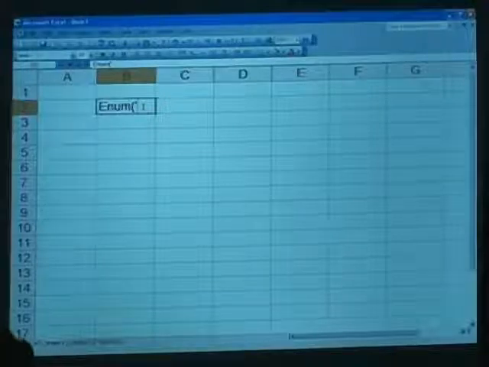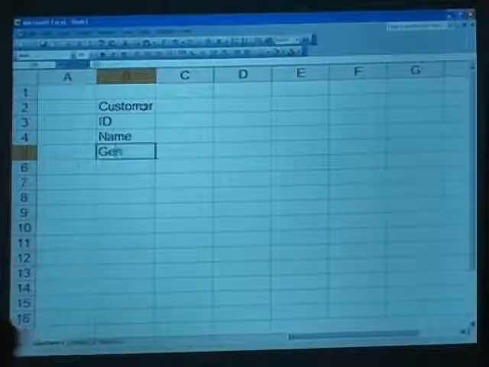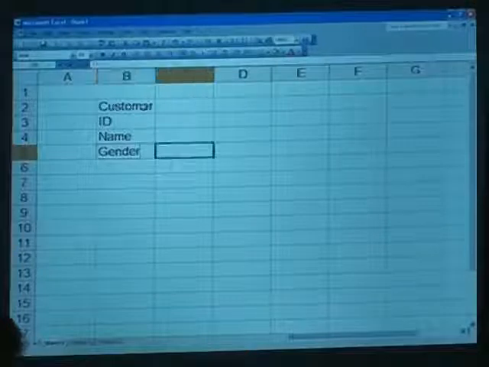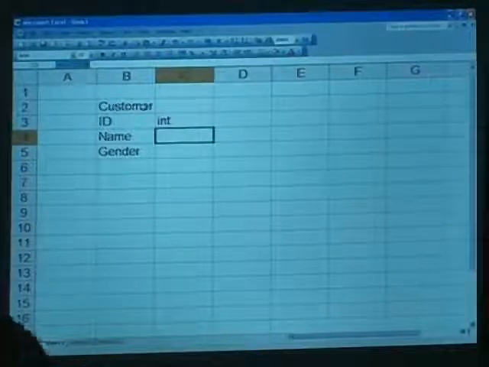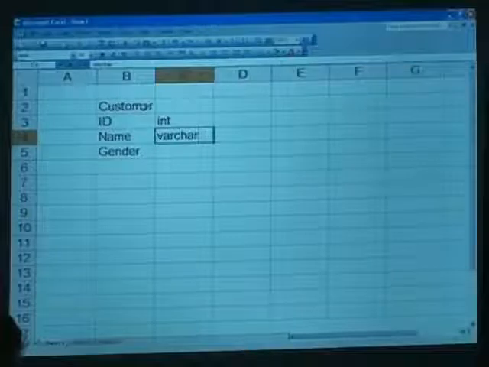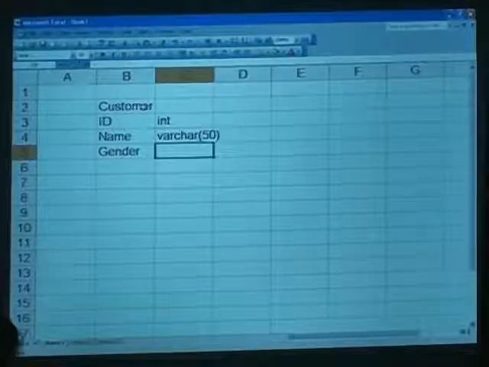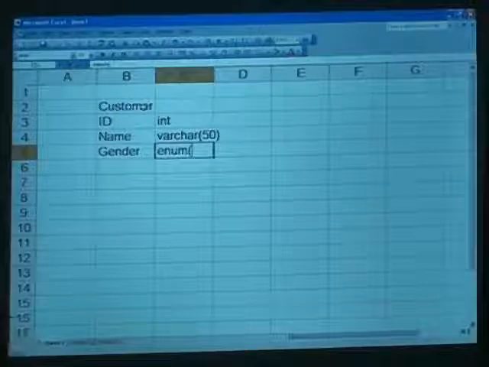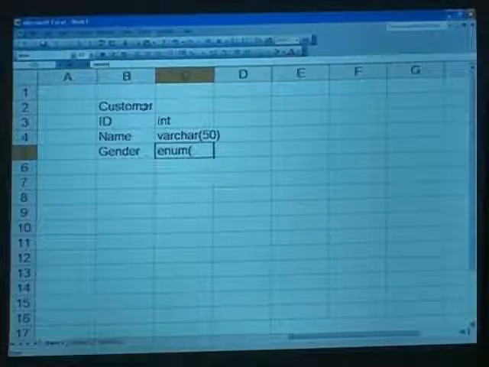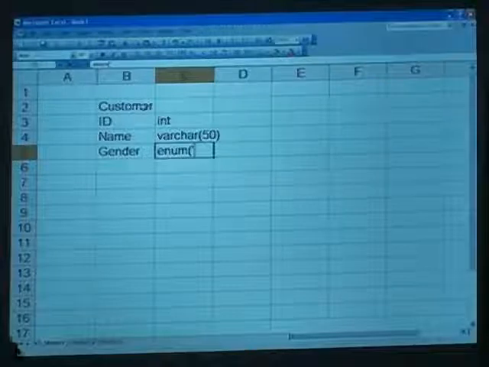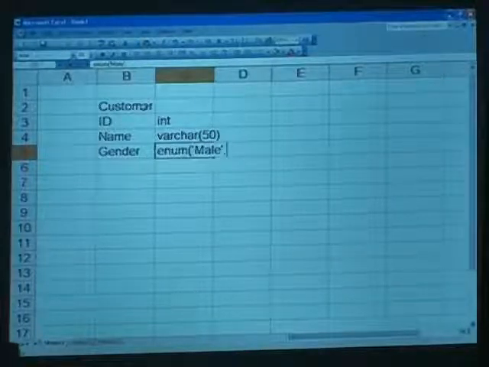So the idea with enum is that you can write strings. For example, let's do this. We have a customer table. We have the ID, we have the name, and then we have gender. So the ID would be an int primary key. The name would be a varchar, let's do 50. And gender would be an enum in this particular case, because enum is something very specific. It doesn't only have to be male or female, so you have M for male, and female.